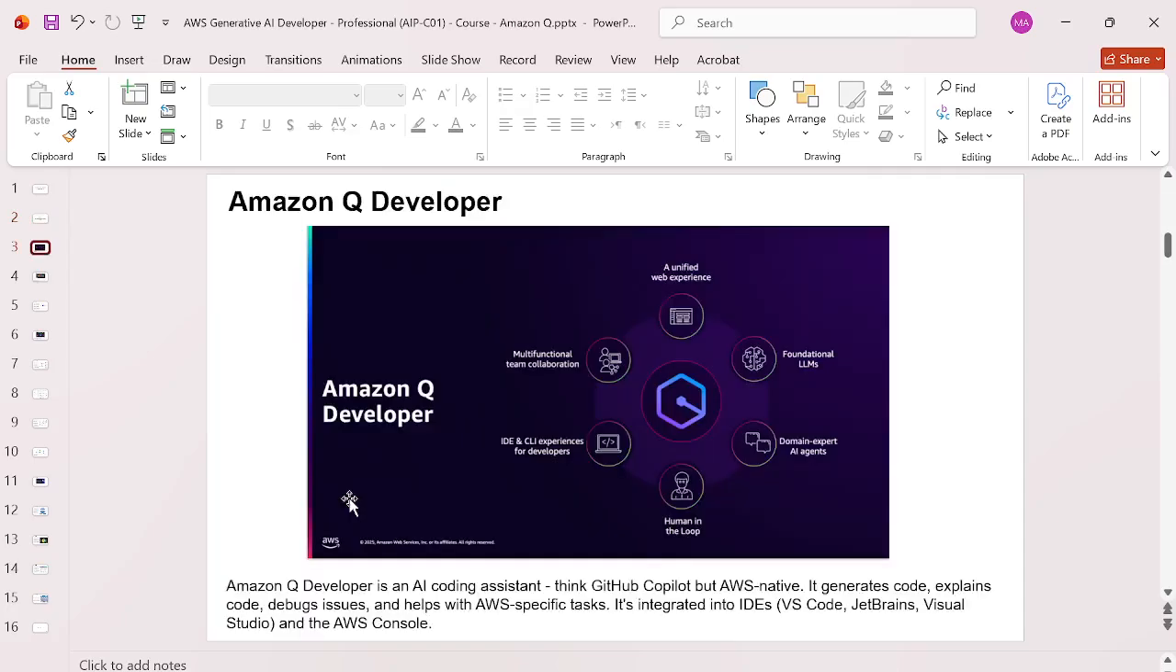We'll start with Amazon Q Developer. It's an AI coding assistant tool. Think like GitHub Copilot, but it's AWS native. It generates code, explains code, debugs issues, and helps with AWS specific tasks. It's integrated into IDEs like Visual Studio Code, JetBrains, or Visual Studio, and the AWS console also.